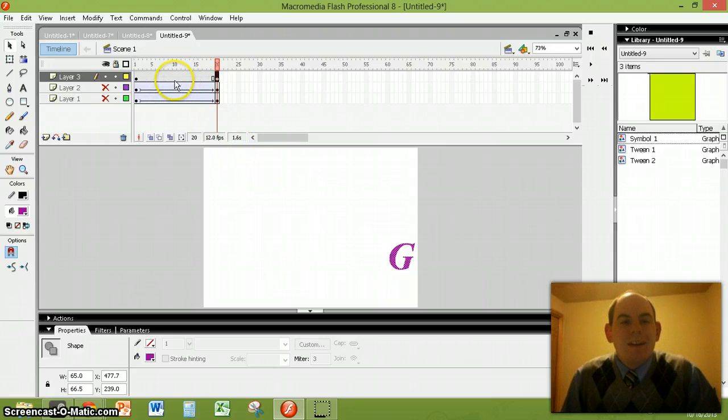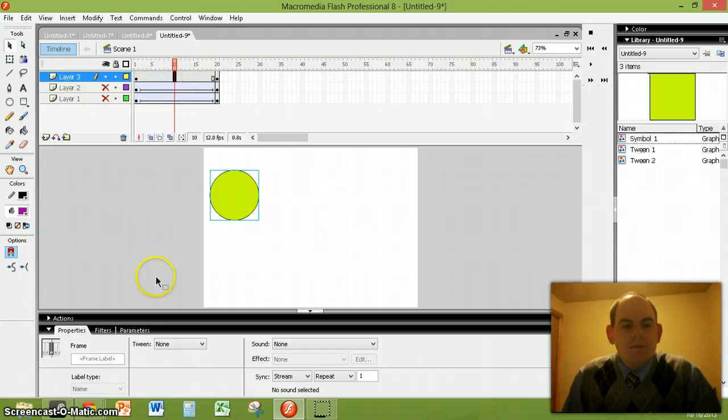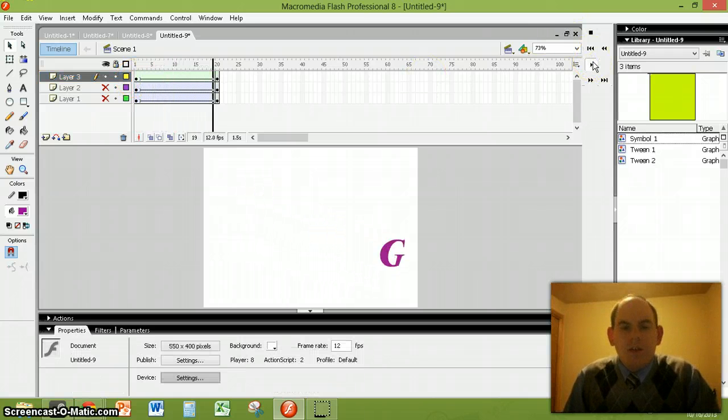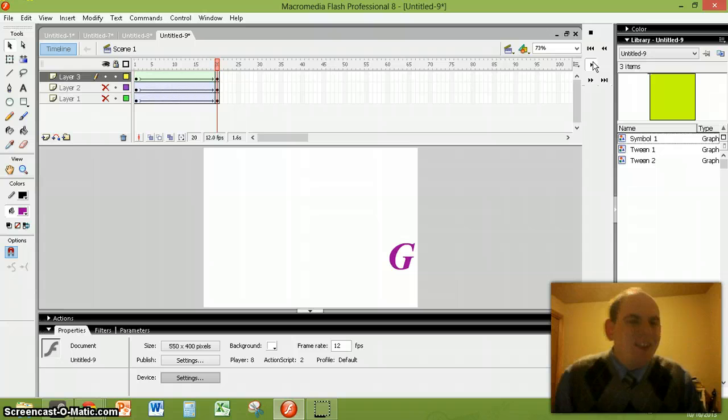Then we simply click in any of these frames in the middle, go down to Tween, and choose Shape Tween. And there are a lot of other options you can use, but basically that's a shape tween. It will now go from a circle into a purple G. Very neat. The more frames you use, the smoother the transition. So those are your shape tweens.